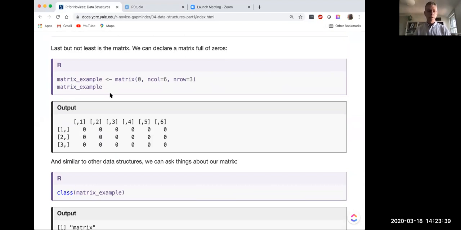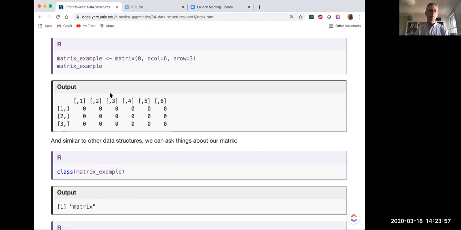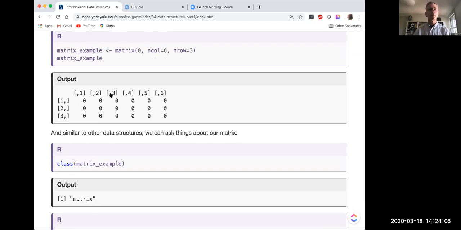A matrix is really pretty intuitive. It feels like an array, like a two-dimensional array in a lot of other languages. It differs from a data frame in that all the elements of the matrix have to be the same type. So typically, the classic matrix would either be a matrix of integers or a matrix of doubles. For numeric programming, that's when you would tend to use a matrix. And here's an example of how to create a matrix.